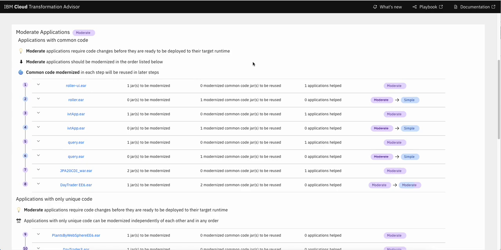So what we have here is a list of applications. And what we've looked at is how easy is it to modernize this application and how many other applications will it help when you do so. And that's what you see across this row. So for roller UI.ear, there's one jar to be modernized. It's not going to reuse any common code that's already been modernized because we haven't modernized anything yet. And it's going to help one application.